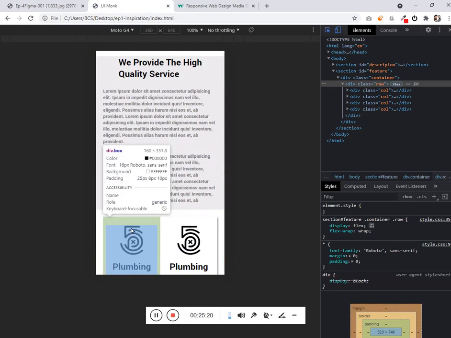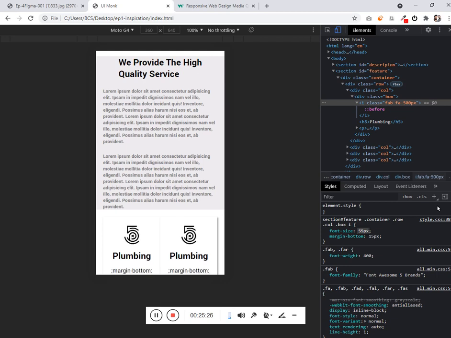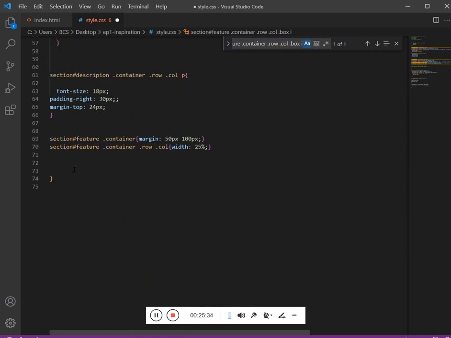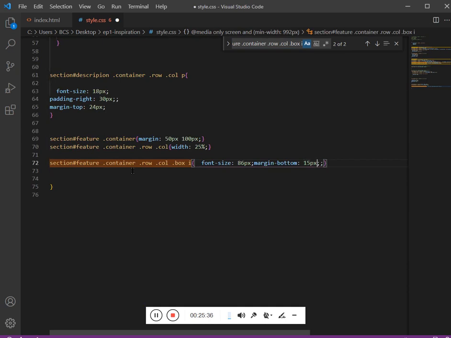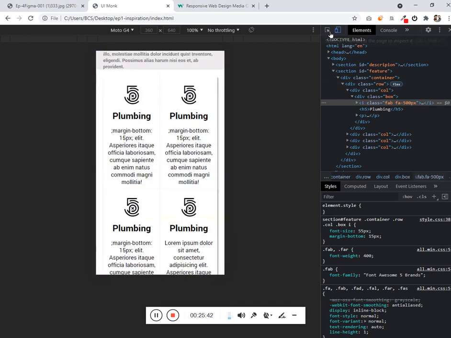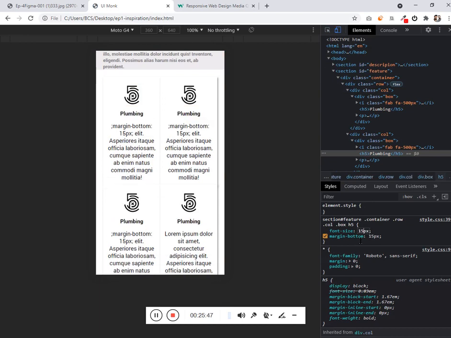And if you want, you can reduce the font size. Select this, I want it to be 55, and here I need 86 for desktop. The same way you can reduce the size, 15.